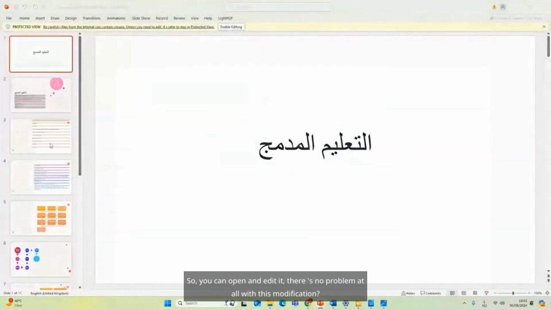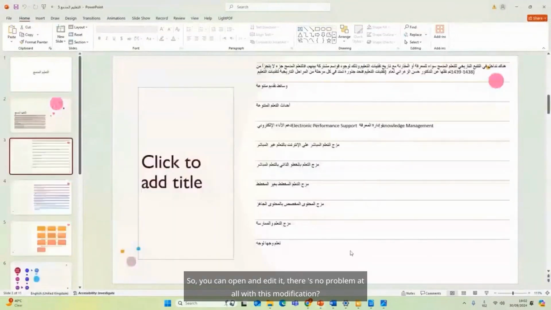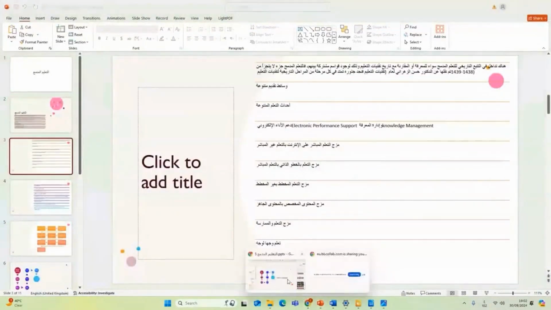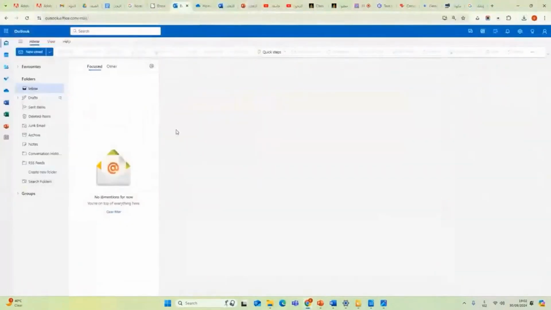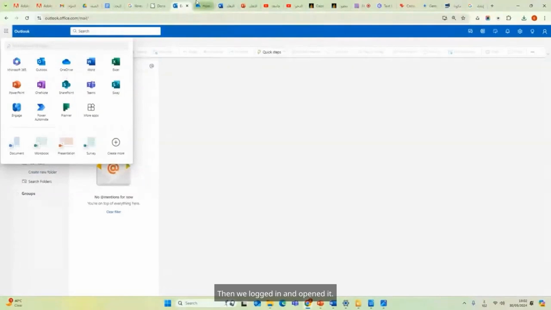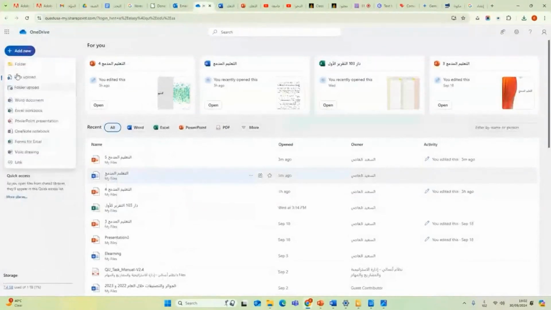So you can open and edit it. There's no problem at all with this modification through the university email. Okay, specific to Microsoft. So you need to have a university email. Then we log in and open it. Word or PowerPoint, there's no problem.